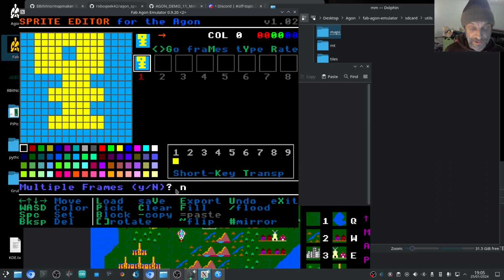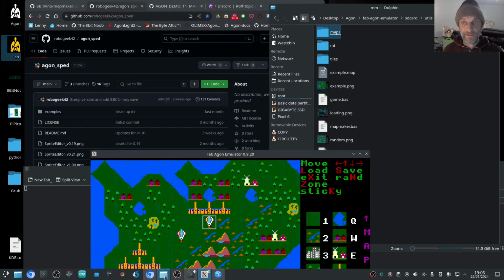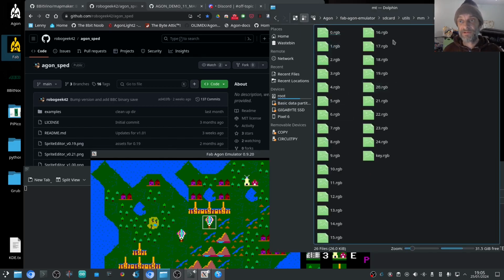So multiple frames, no, and then the file name. So same again, we'll go utils, mm for mapmaker, and then this is my tiles, and we'll go test, or actually let's call it key.rgb, enter. So that's how you create them. If we go into here now, go into my tiles, you'll see key.rgb there. So all of these are just done with that.